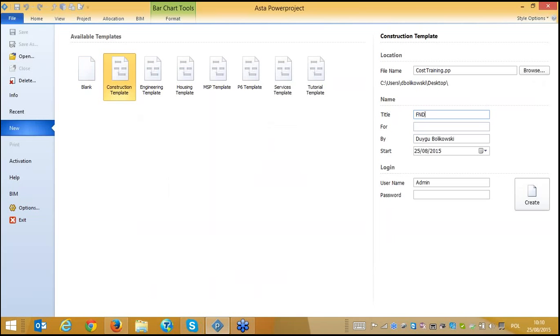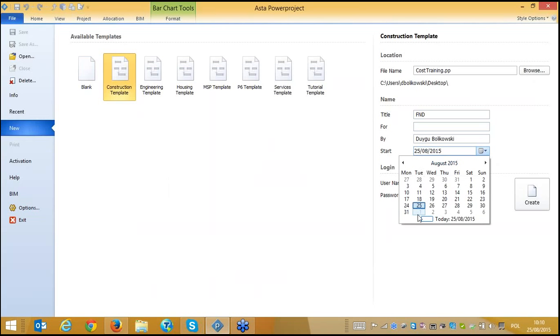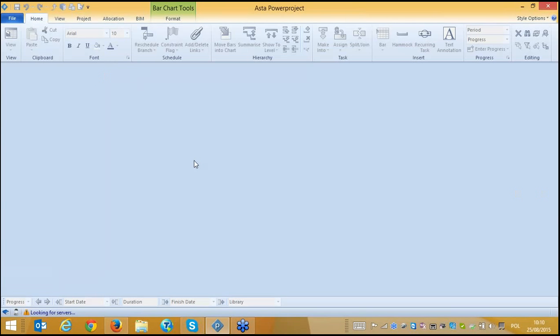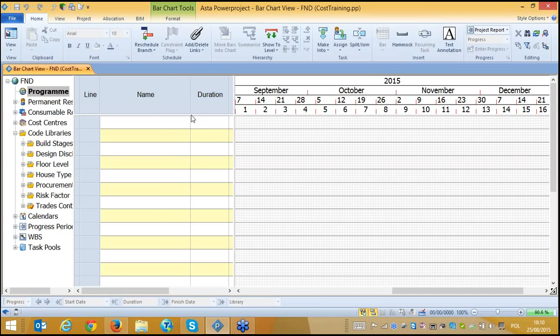And here I give the company name, and we can also write here for whom we are doing this project. We can also select the start date of our project. Let's say we are going to start on the 7th September. But all this information can be changed later on. So if we don't know exactly the start date of our project, no worry, because we can amend all this information later in the project. So I create my project now. The system copies the selected template and opens a new project on my desktop. I saved this.